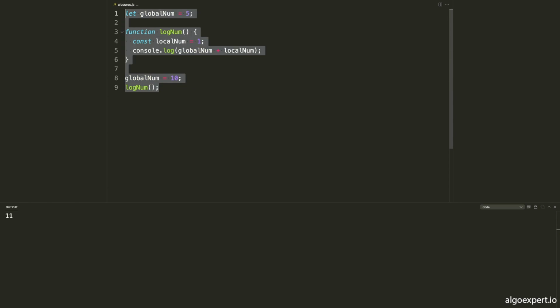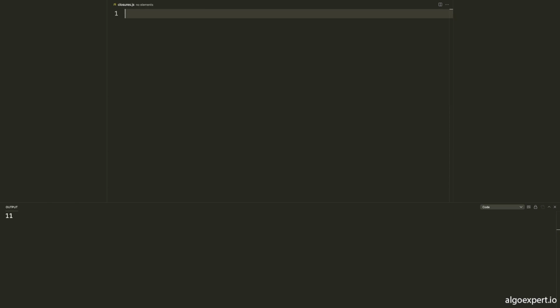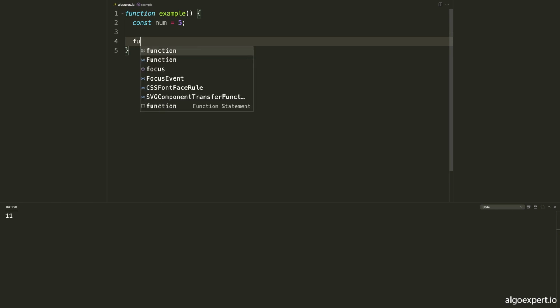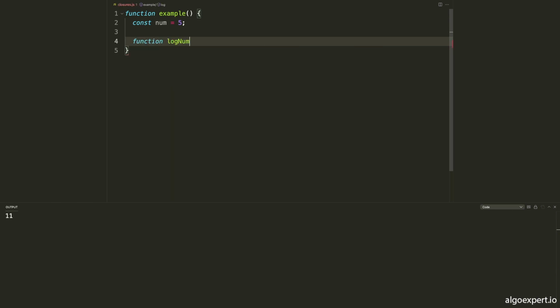I'm going to remove this code here, and let's create a new function. So let's say function, and I'll just call it example. And then inside of the function, let's declare a constant. So let's say num is equal to 5. And then inside of this function, let's declare another function. So let's say function lognum.